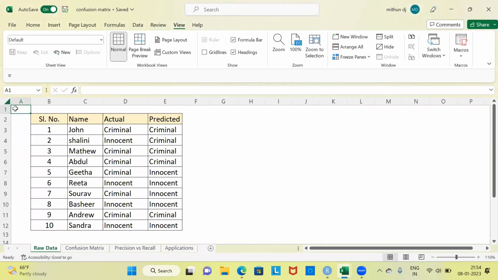My name is Mithun. In today's video, I'll be talking about some of the model performance indices for a classification model. Typically, I'll be talking about what's a confusion matrix, what is the precision value, recall, and F1 score.